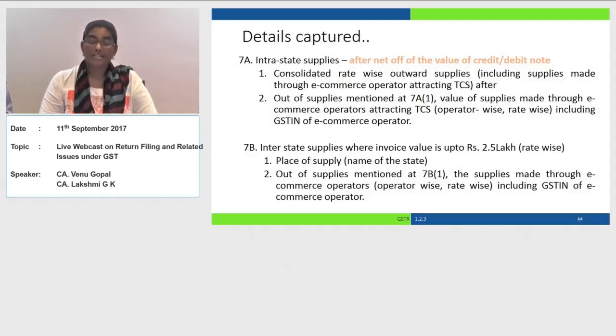Coming to table 7B, what is that? I need to disclose B2C interstate transactions where my invoice value is less than 2.5 lakhs. Here interstate means I need not show it in a single line. I need to identify the place of supply, and accordingly select the place of supply and disclose the total turnover.